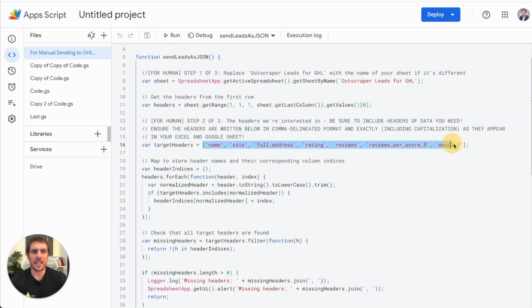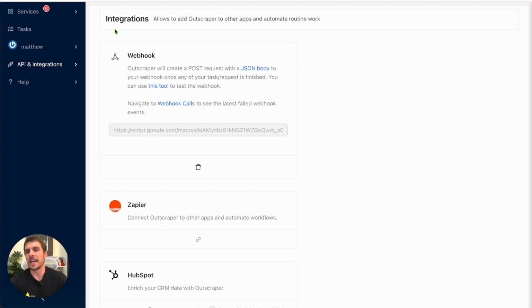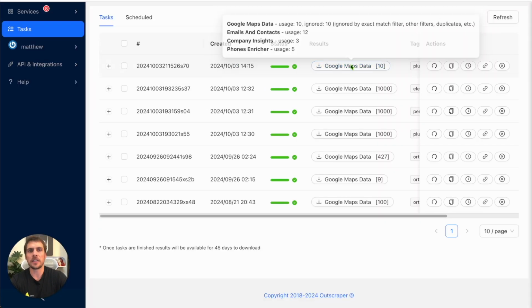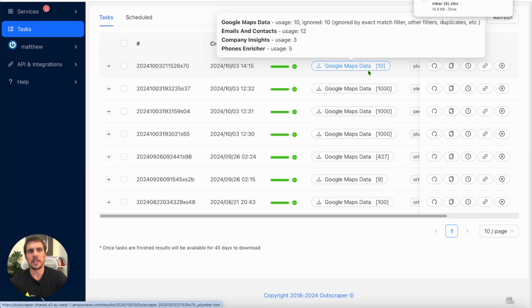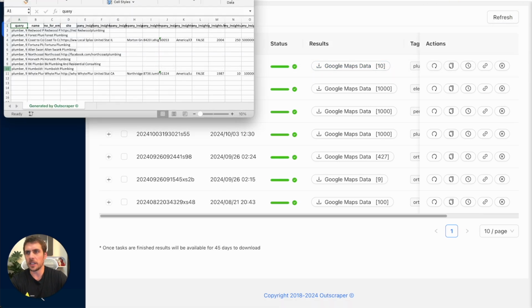The next thing you're going to have to do in this script is step 2: you're going to want to type all the headers that you want included in GoHighLevel as part of your lead data. So I want name and website, which is just a site, full address, rating, reviews. And how do you get these? Well, you're going to actually have to run this task first. When you run your task, you can download the data here and then open it up.